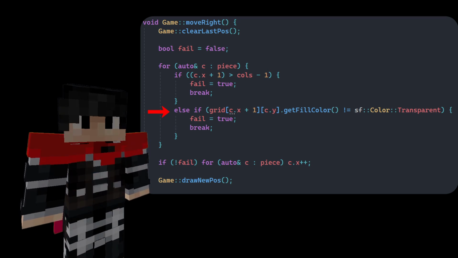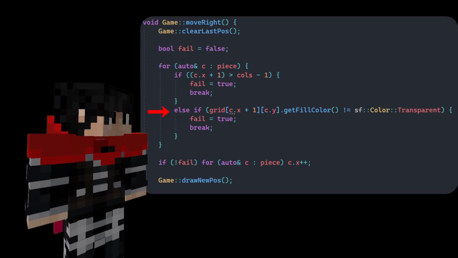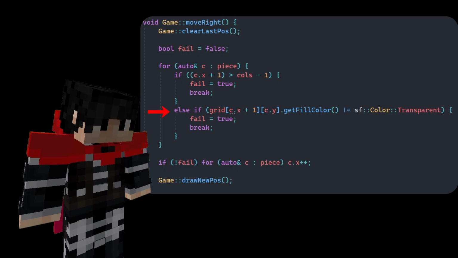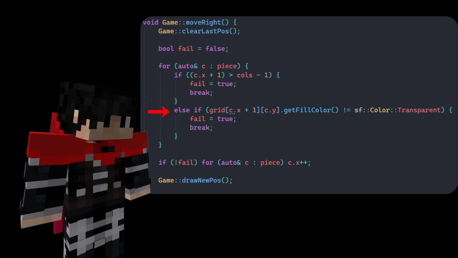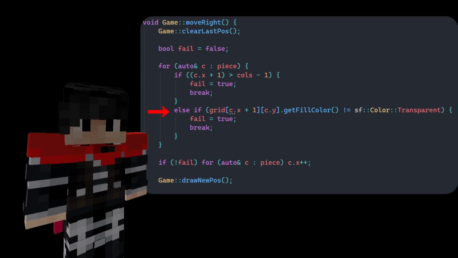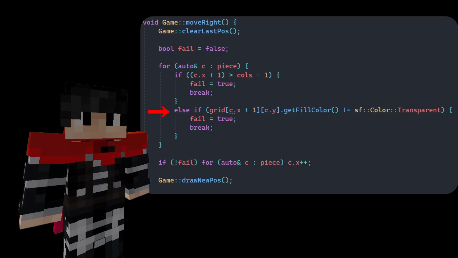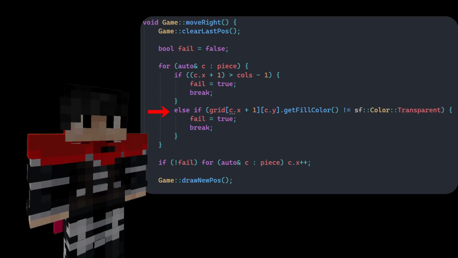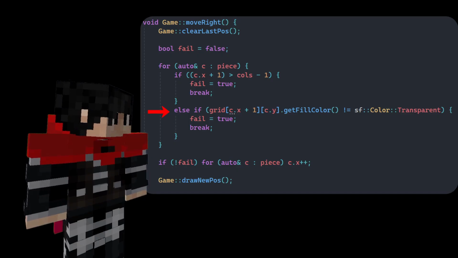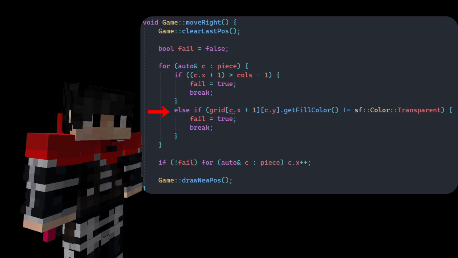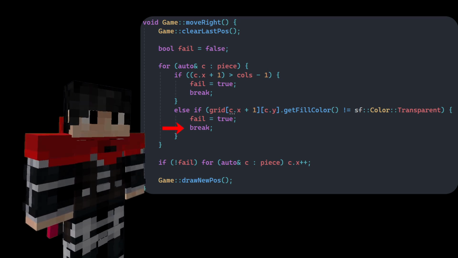So we need to take the color and check if the color is different from transparent. If it's different from transparent, we have found another piece already placed, so that can be called collision. So we are colliding with another piece and we cannot move our piece on this spot. So we need to put fail on true and do another break.